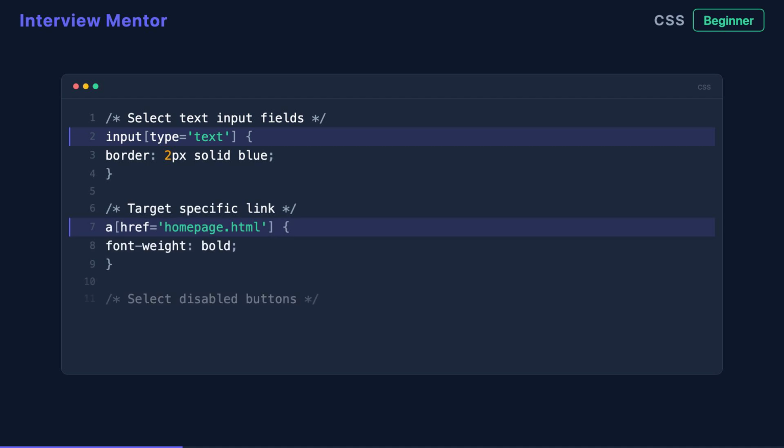Let's look at real examples. Input type equals text selects all text input fields. Link href equals homepage.html targets that specific link. Button disabled selects all disabled buttons. These patterns work for any HTML attribute you can think of.